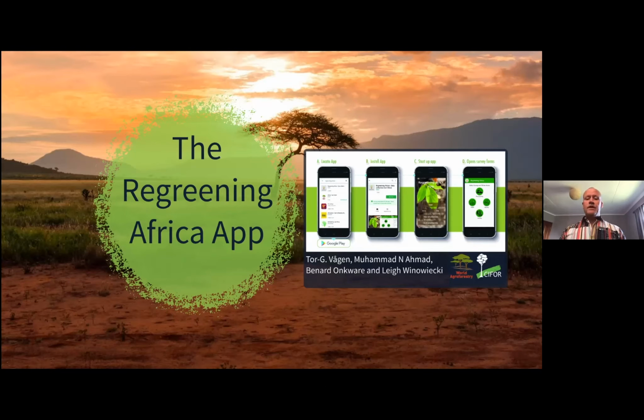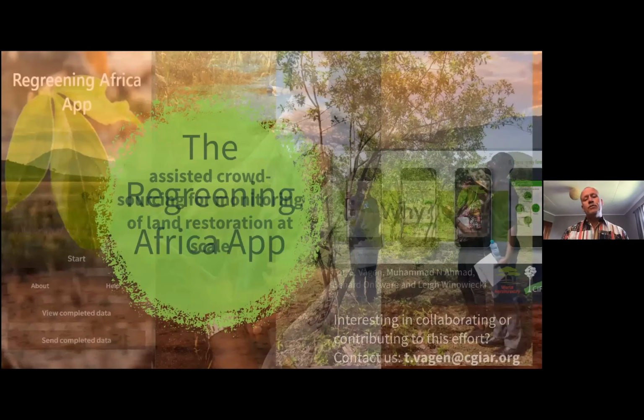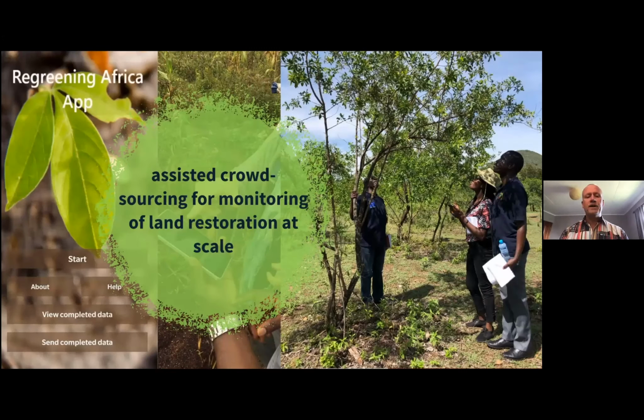So the idea here is what we call assisted crowdsourcing for monitoring at scale. And for those of you who have been on the whole call today, you probably heard Thomas Crowther talking about the bigger picture, in terms of it not being only about planting trees, but also about land restoration in general. So this is really what I'm going to be talking about right now.